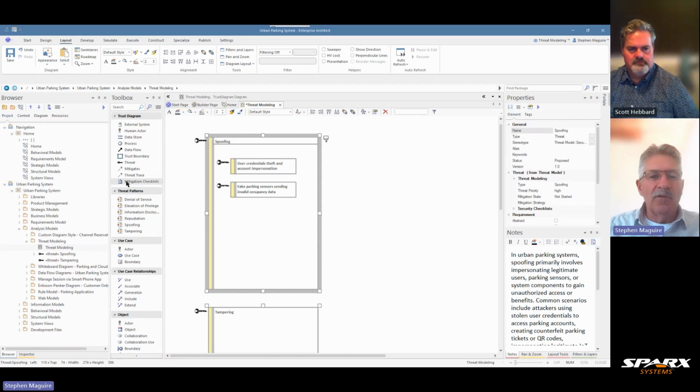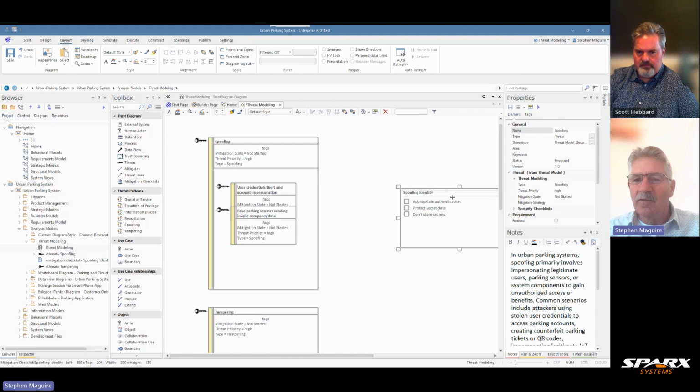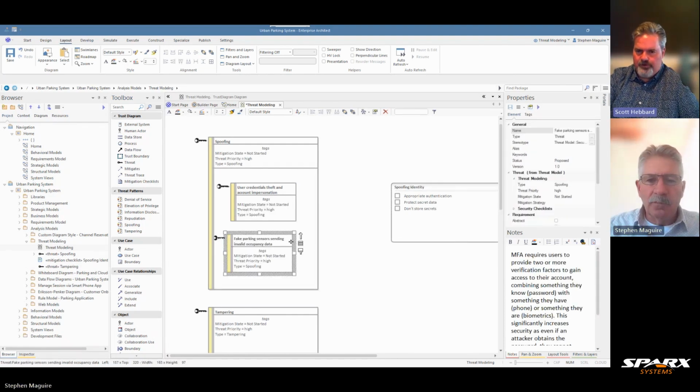So what we're going to do is use the toolbox to our advantage, and we've got the mitigation checklist there, and I'll drop that in and put that on the right-hand side of our spoofing one. So this one here is, we're going to call spoofing identity. So again, we get a list of pre-configured things, and let's put that in and see what happens. So what's happened is a lot of the work's already done for you. Yeah, that's right. Created. Yeah.